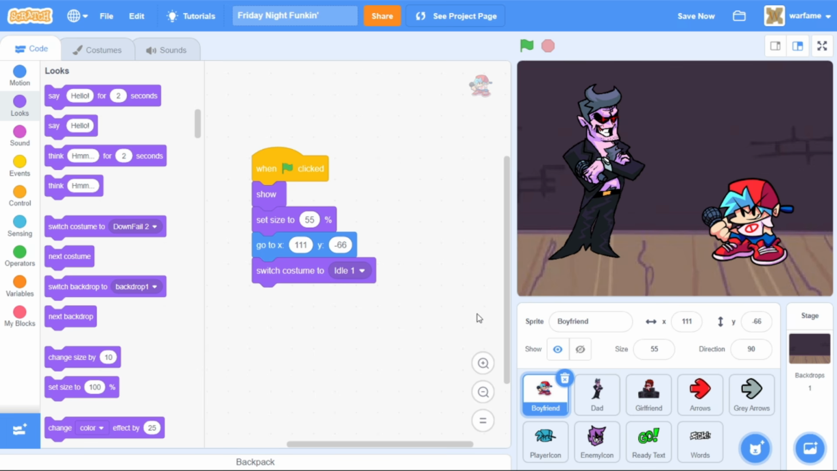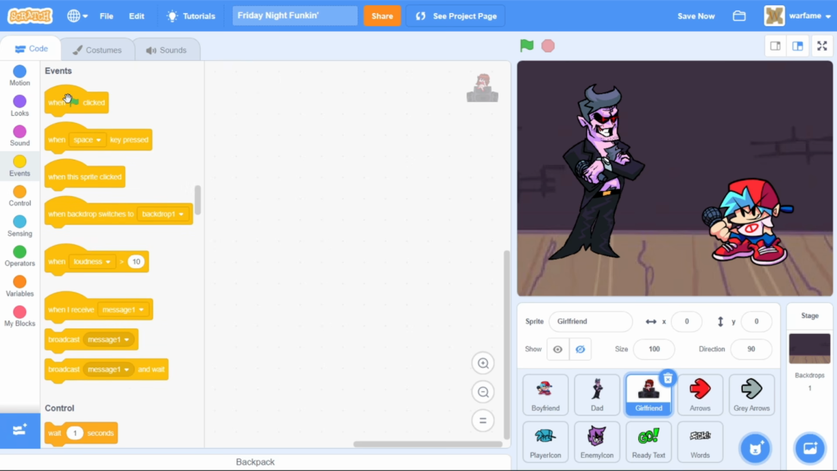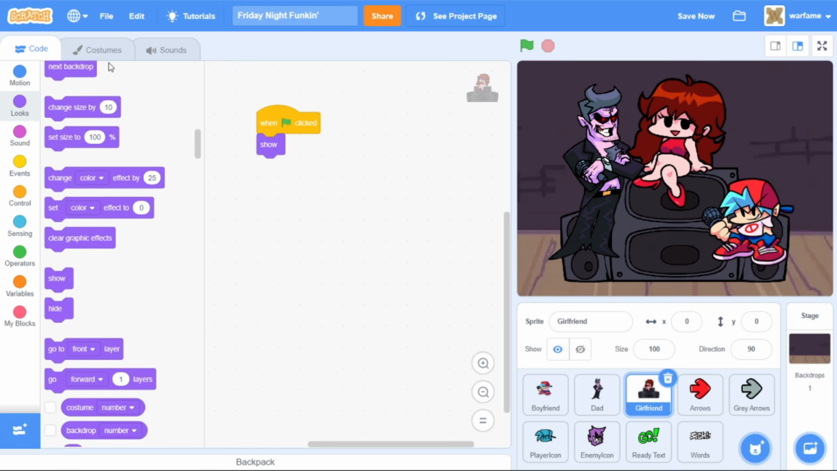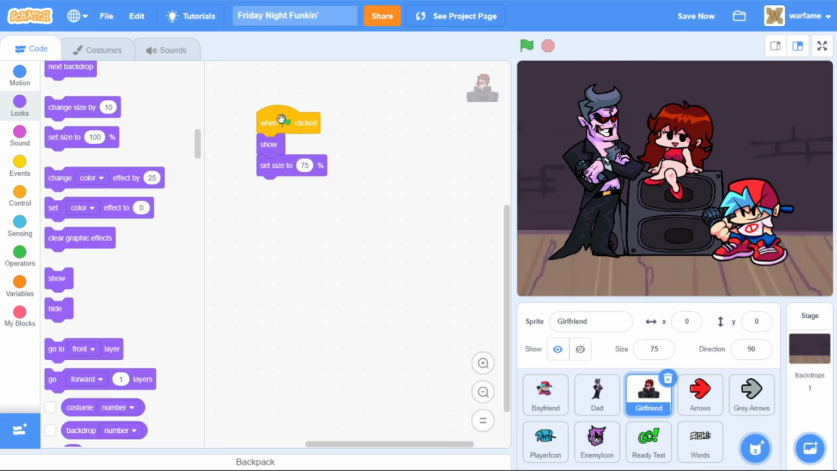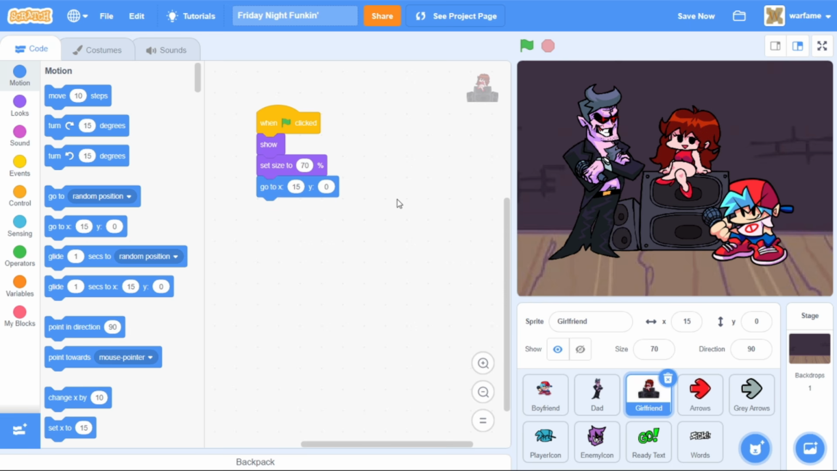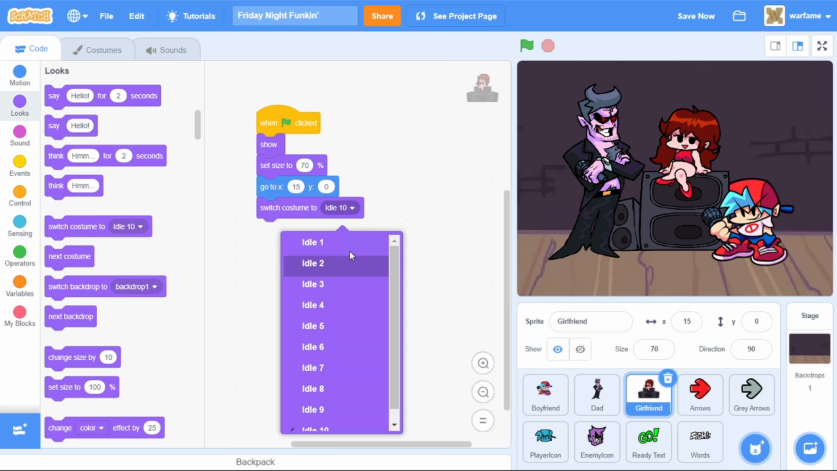Okay. And for the girlfriend sprite, I'm going to go to events and grab a when flag clicked. Then I'll show it. And I'll grab a set size to block and set it to something like, let's try 75%. Okay, maybe 70%. All right. And I'll set the X and Y to something like X 15 and Y 0. Okay, and then I'll go to looks and switch costume to idle 1.